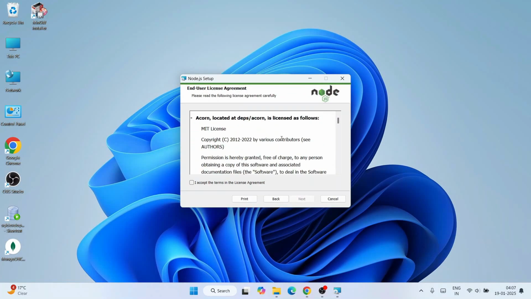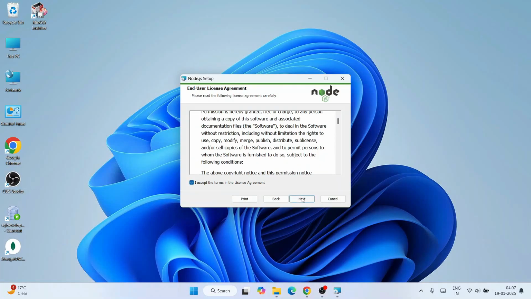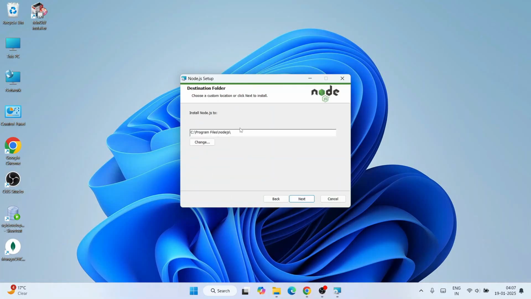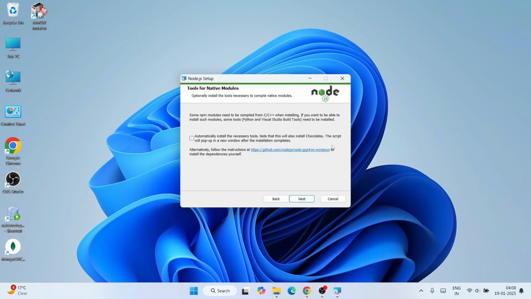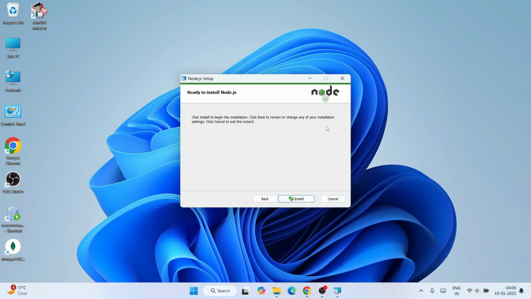These are all the license agreement, you must read this, accept it, next, and this is where our Node.js is going to be installed. Everything is fine, click on next. Again, you need to keep it default over here, click on next. Here it is asking whether you'd like to install Chocolatey. I don't want that. Just simply click on next, and it's ready to be installed.